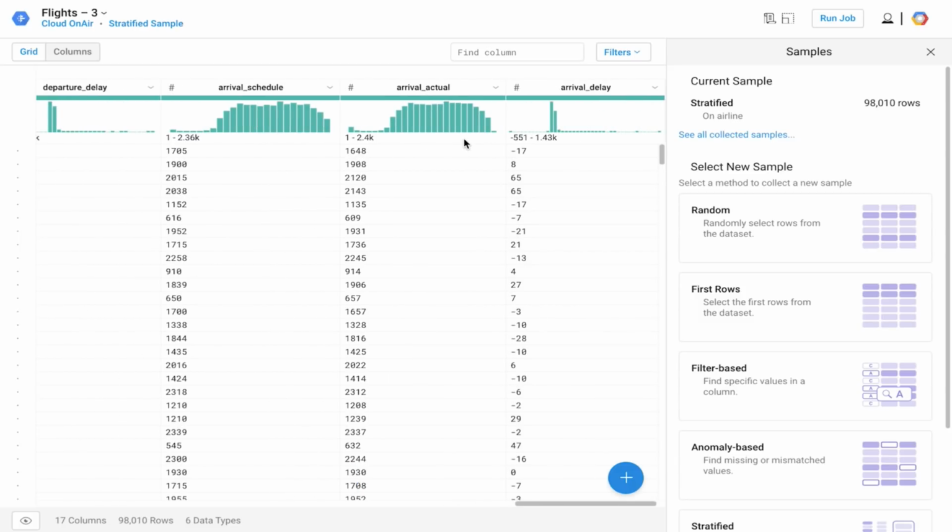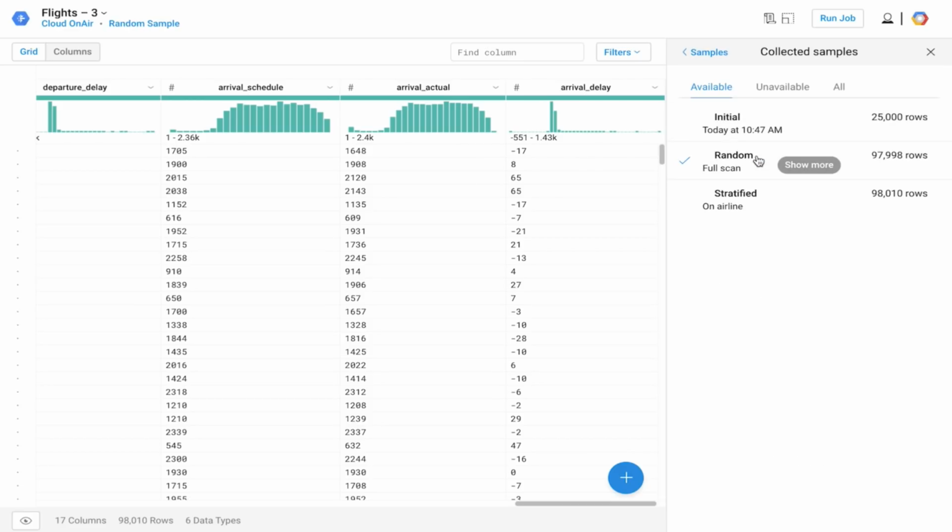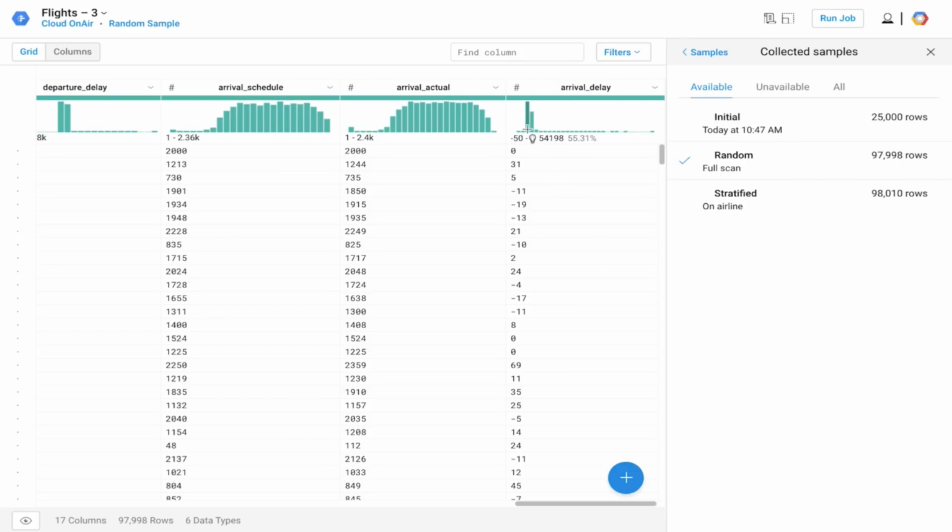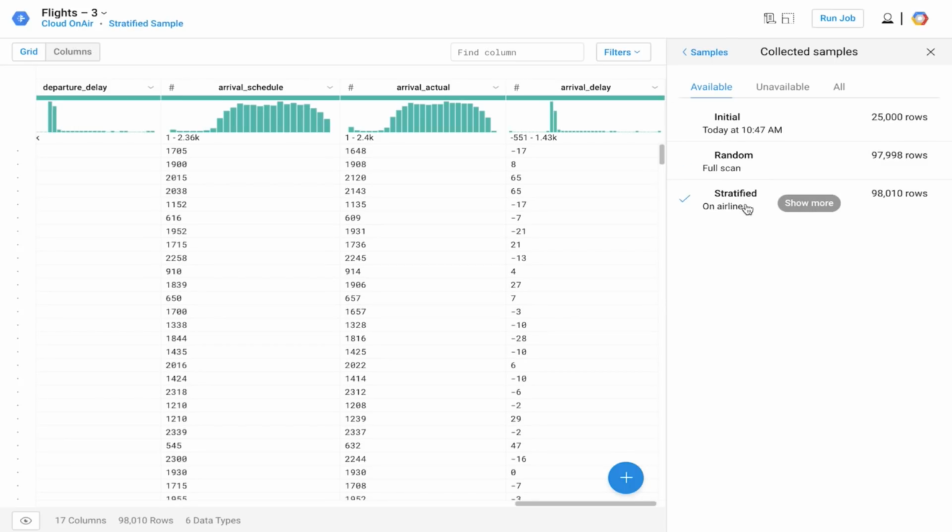What you're looking at is a sample of the data. Data Prep relies on samples in order to have a quick user experience. Let me start by showing you the random sample. Here you can see that outliers aren't as evident. But if I switch to what we call a stratified sample, this sampling is designed to capture all the outliers you would want to see in your data set. You can see the arrival delay is actually much broader than we saw in the random sampling.